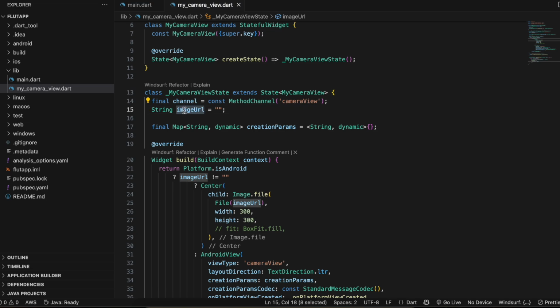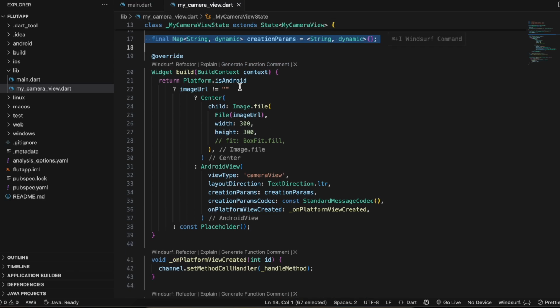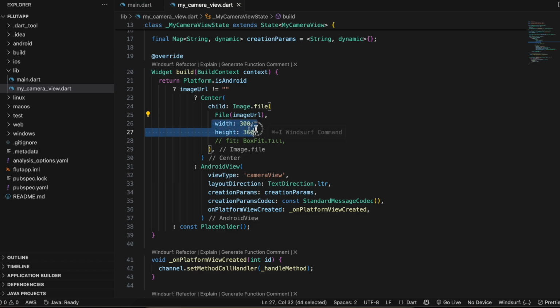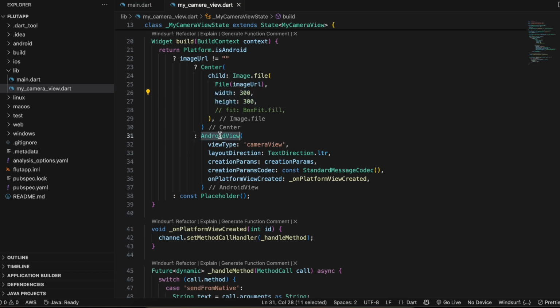Then here we have this image URL which is empty at the start. Then here are our creation params as well. This creation params is only used for sending data from Flutter side to native Android side. Here we are not really sending anything. Okay, and if platform is Android, and if image URL is not equal to empty, and image URL will not be empty once you have taken a photo, then to display the captured photo, we use this Image.file by passing the file image URL, and I'm just setting the width and height as well. Else here we display the Android view at the very start, which will display your camera view as well as the take photo button. The same name you will have to use on the native Android side as well.